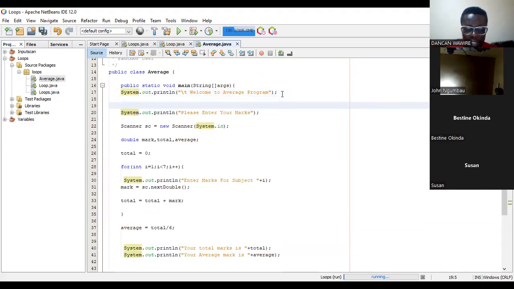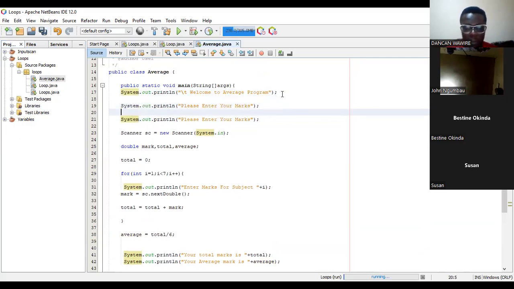Watu ya English tafadhali tunahitaji usaidizi. Please enter the number of words. Please enter no, let me say please indicate the number of subjects.